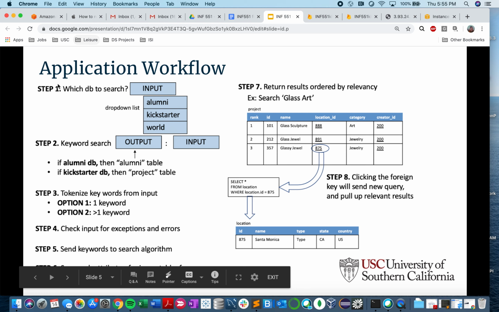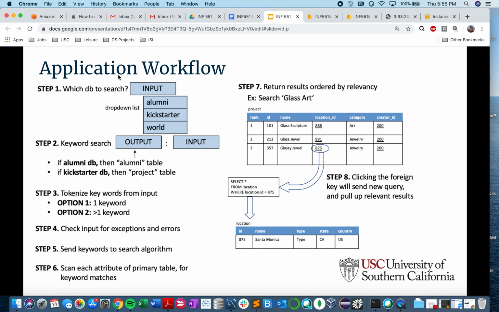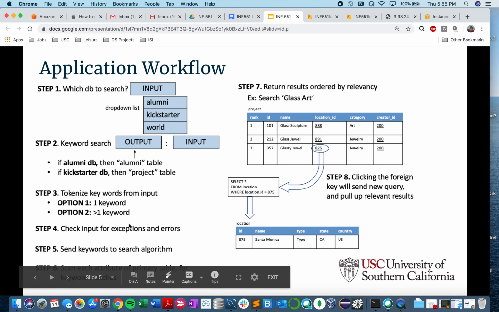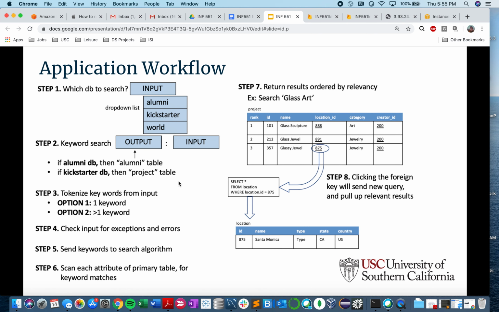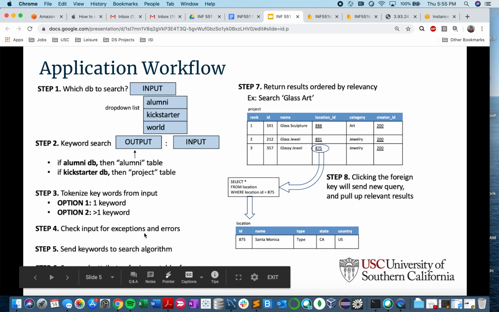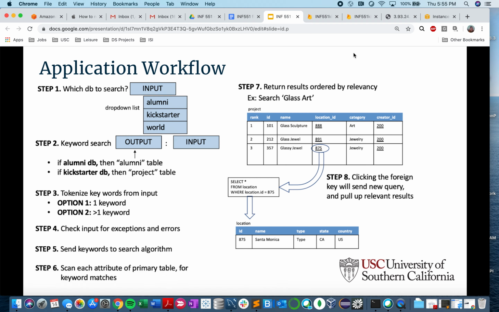But the goal of the app from inception is just to first tell me which database do you want to search, and then a button for keyword search, and you input the search terms there. And then we'll take those, send the query out to the backend, which we're using, which is Google's Firebase, and then return the result to the user with ranked results, and then enable some hyperlinked searches within that.